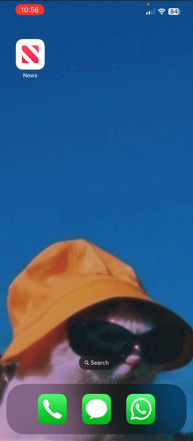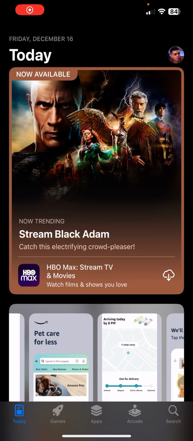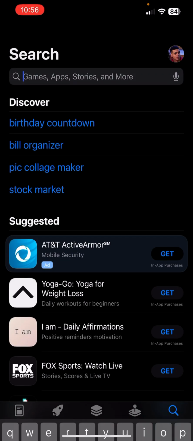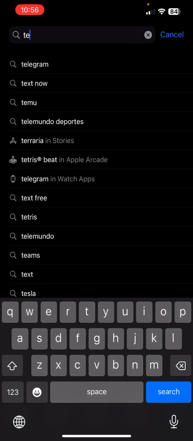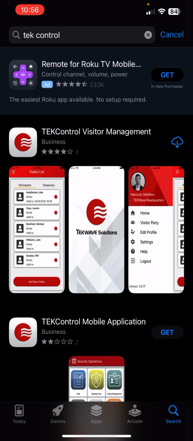First thing you want to do is go to your App Store. If you're on an Android device, you want to go to your Google Play Store. What we're going to do is download the app. We're going to search for it first. We're going to type TechControl. It should be the first one here. It says TechControl Visitor Management. And we're going to download it.